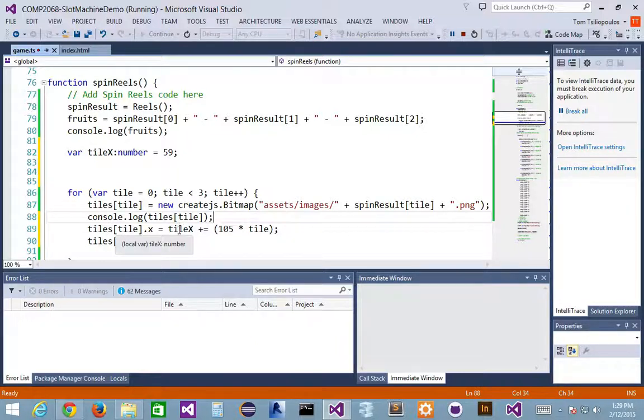But guess what? My tile x has just plus equals. I don't want plus equal. I just want to plus it, because that way it won't continue to add. If I do plus equals, it'll remember the last one, and it'll be like 300. It'll be way over on the other side.